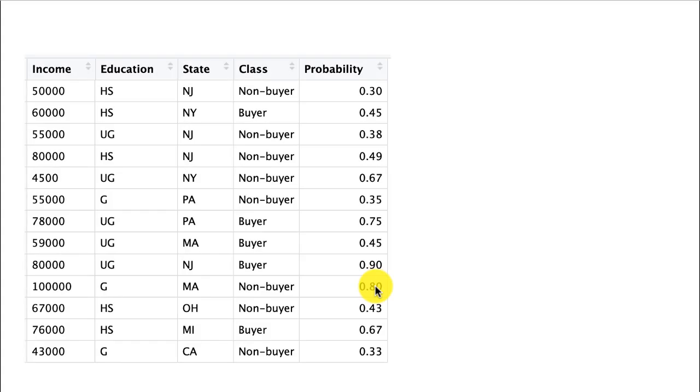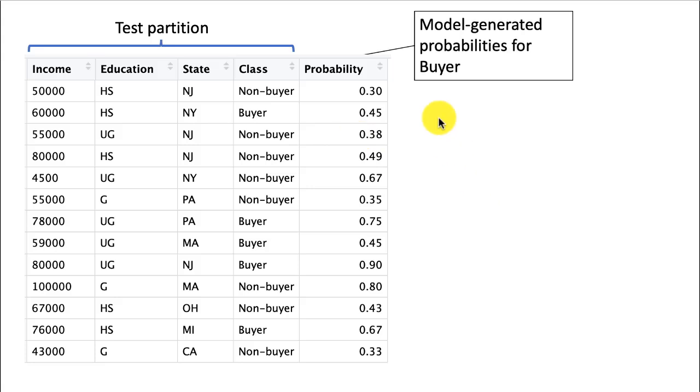Okay, so here's a data set that we have. And again, we've got income, education, state, class, and the probability. Obviously, all of these columns are coming from the test partition. These are our predictor attributes. That's the target attribute. And this probability has been generated by some model, right?